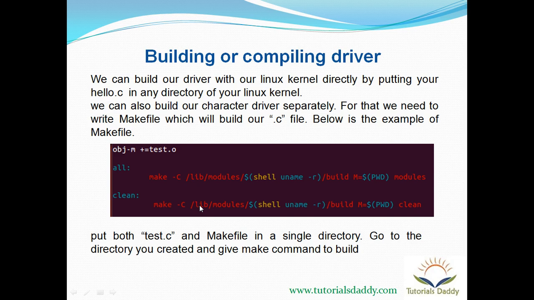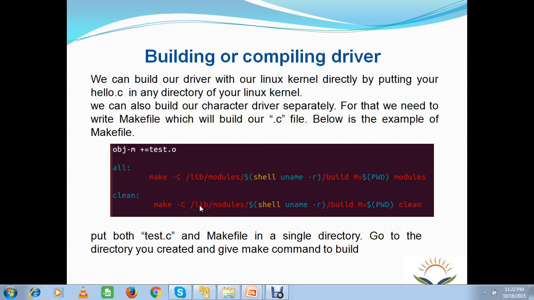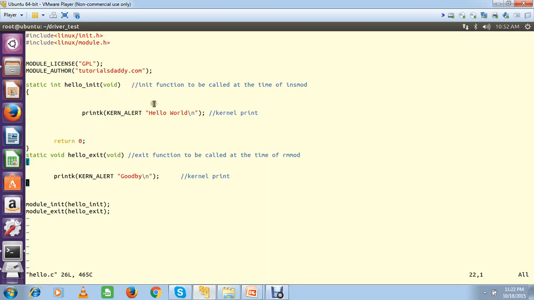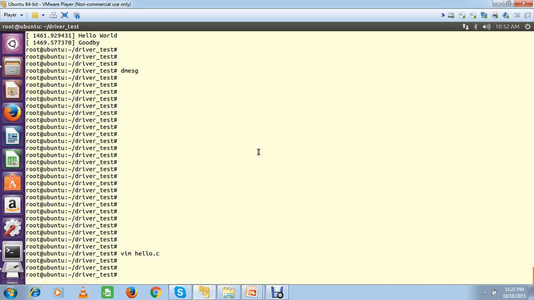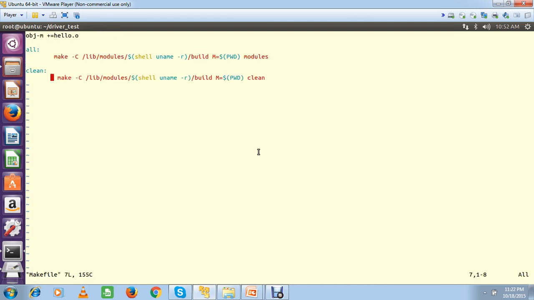So it will build my module by using this command. Let's try it on a Linux machine to understand it better. This is my makefile. Here I am giving the name hello, and the other stuff which I have discussed, the same thing here.